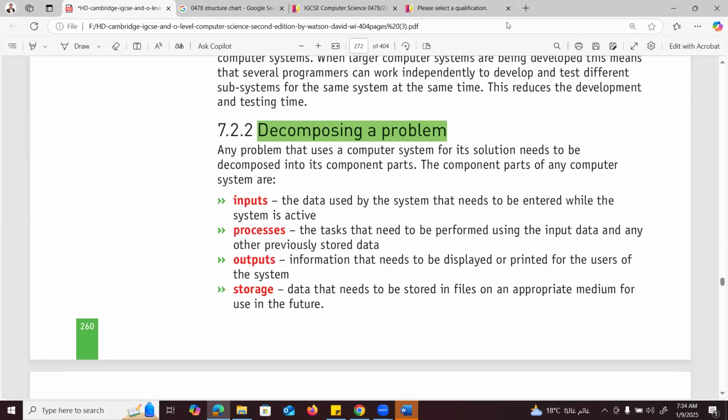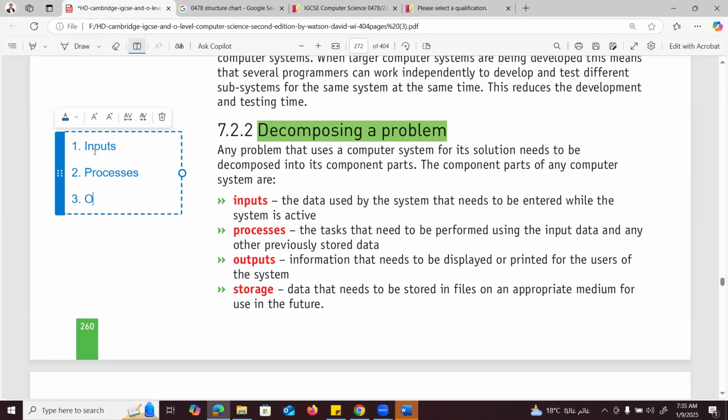So there's another question in your exam that asks how you can decompose a problem. If you want to decompose a problem, it means breaking it down or creating a piece of software. You need to follow four different stages. First is input, then your processes, then your output, then your storage. These are the four areas that are important when you are decomposing a problem.